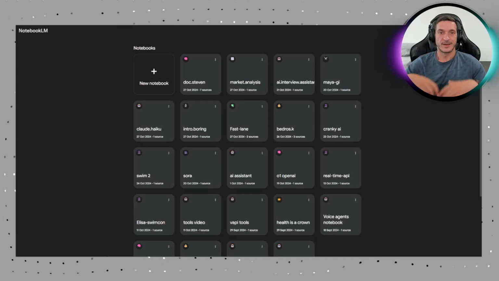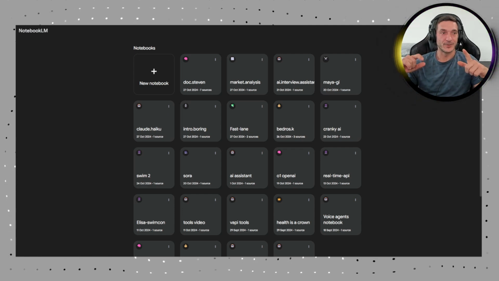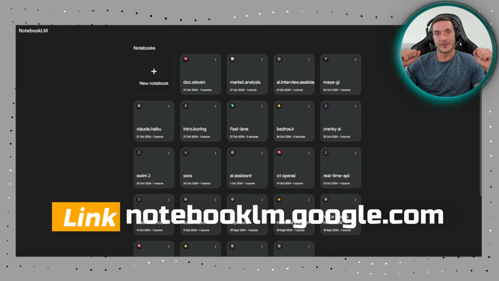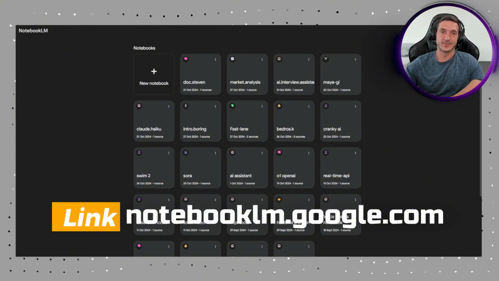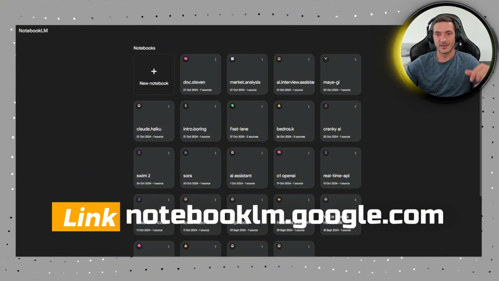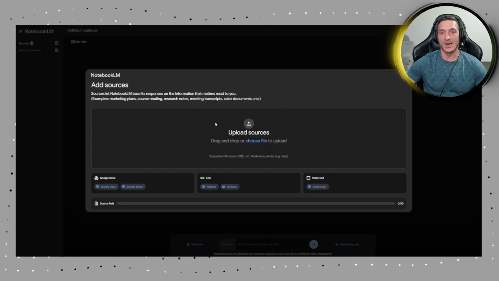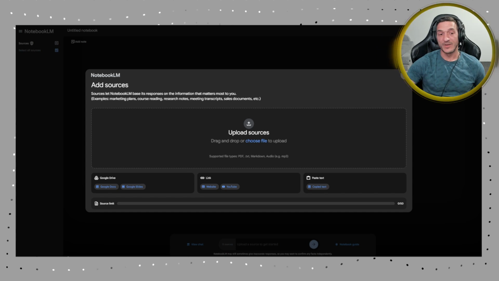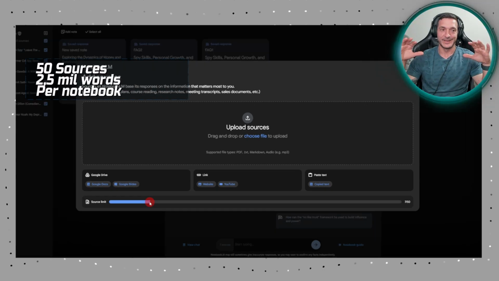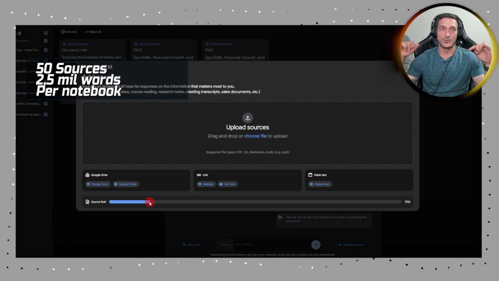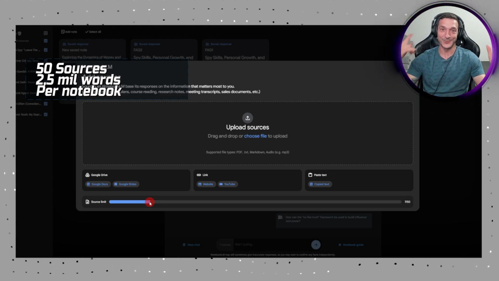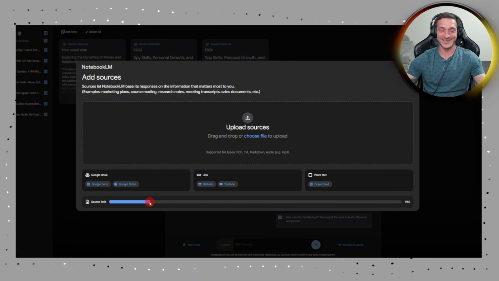Let's start with the interface. So what you need to do, go to notebooklm.google.com and then you will see something like this. You need to create a new note. You have different sources. We have a limit of 50 sources. So this can handle about 2.5 million words. I don't even know if I know 2.5 million words, but I found this fascinating.